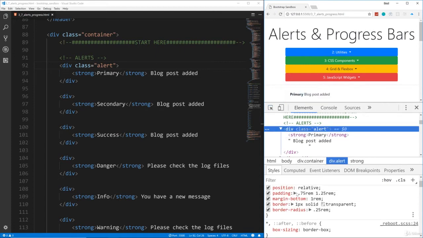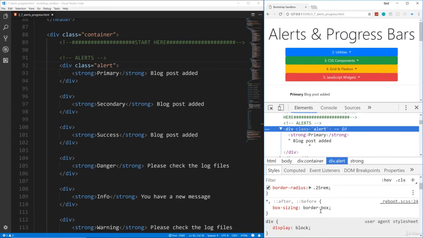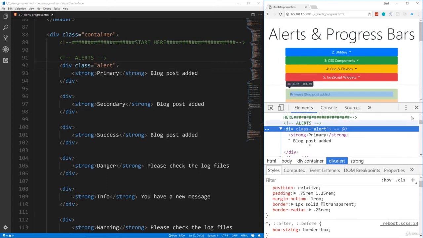So we'll look at the alert class. Position relative, it adds some padding, it adds margin bottom of 1 rem, it adds a border, well, it's a transparent border, and then it adds border radius. Okay, so that's what the alert class actually does.